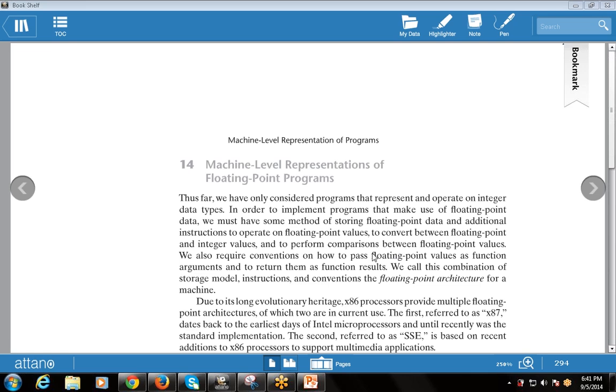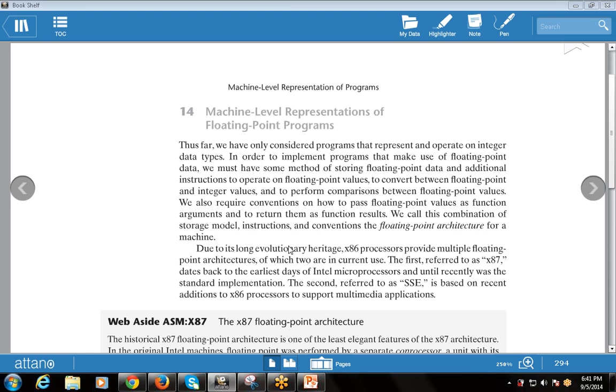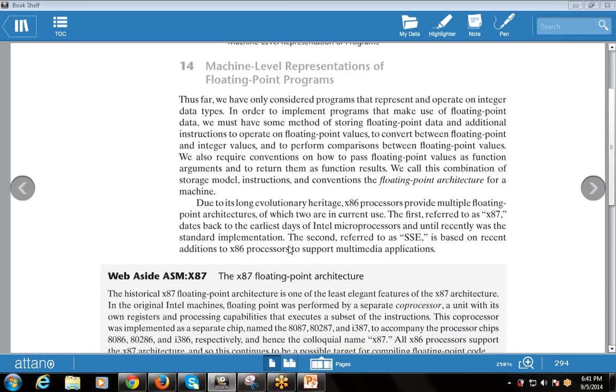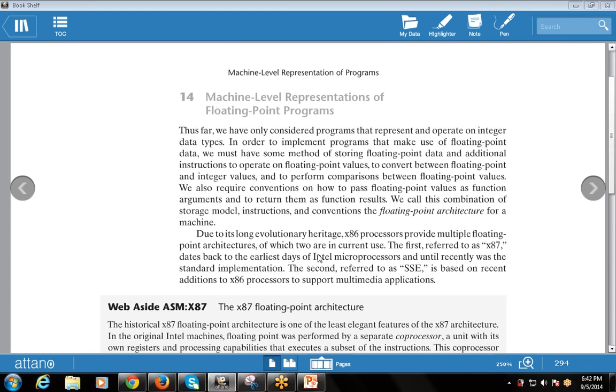So that is all for today's session. The next topic is the machine-level representation of floating point, which I will discuss in the next class.